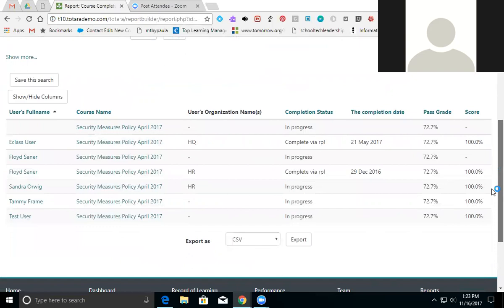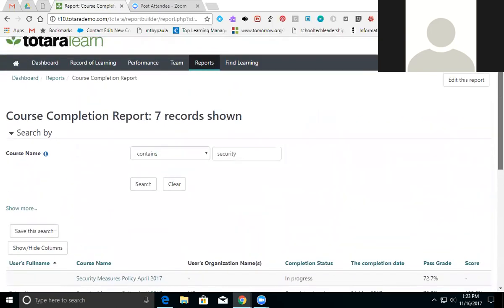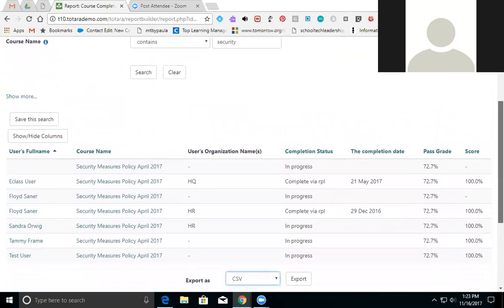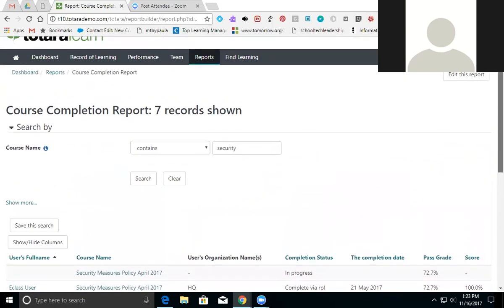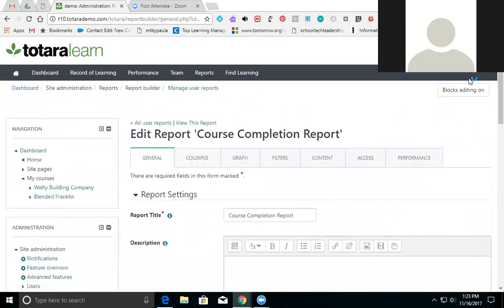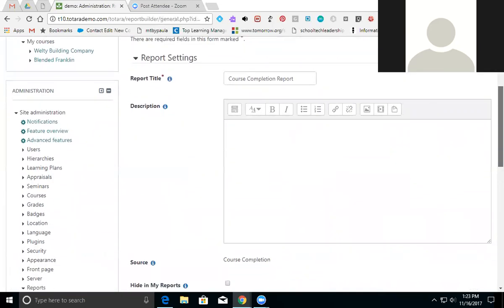Okay, so then here I can see my report, and I can export it in the different formats that I chose. And then I have what people got and what the pass score was for those people. Okay, let's go back and edit the report some more. You guys are a quiet group. Please ask questions if you have them.